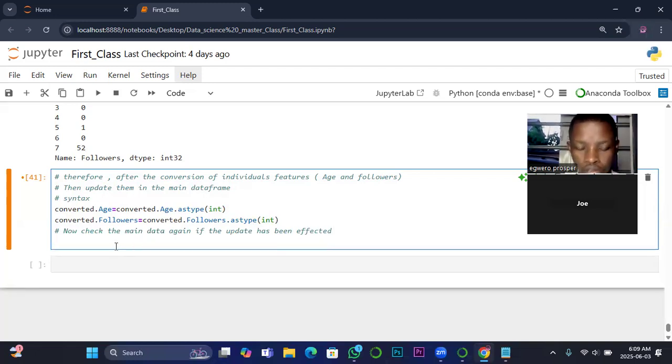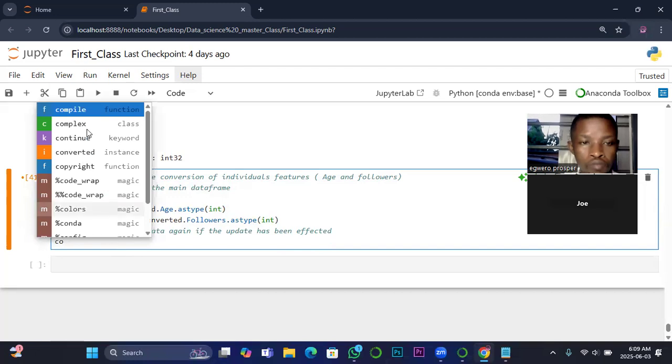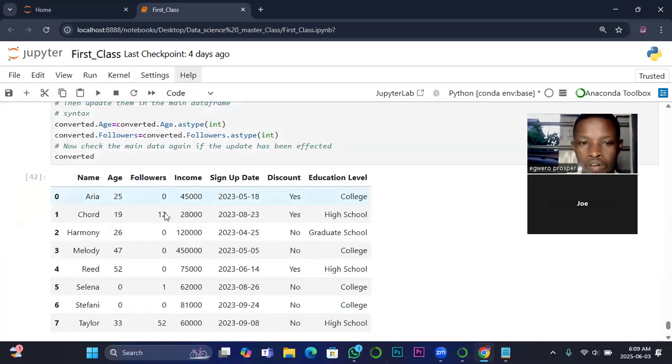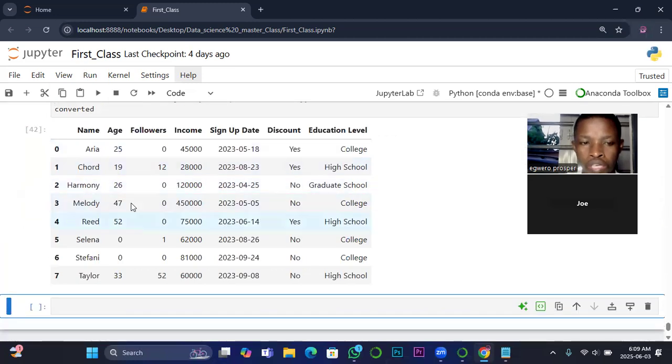Okay, now how do we do that? You will just call the main data again, double tap to display it, and then run it. Now if you check, you can see perfectly. So we have substituted the integer values as against the floats that were there before.